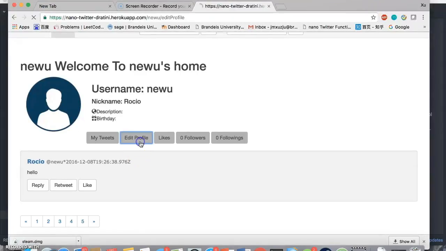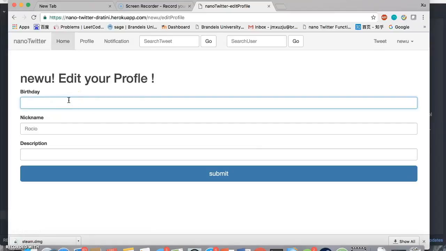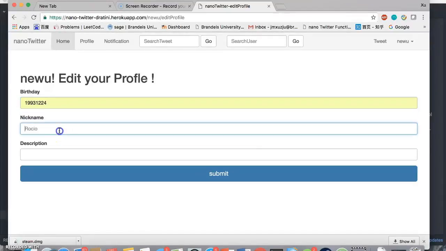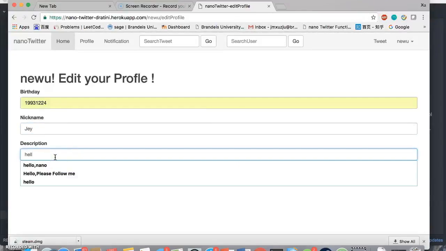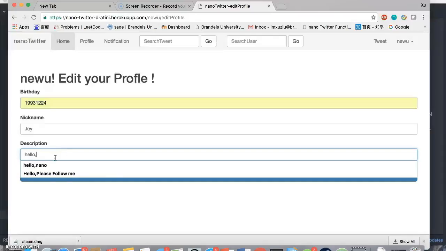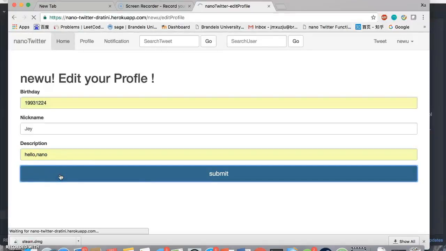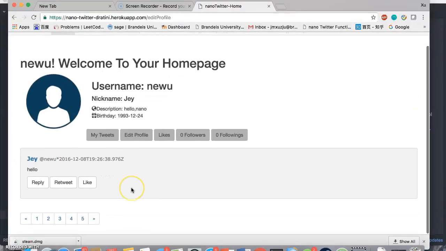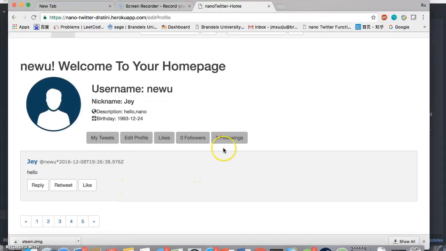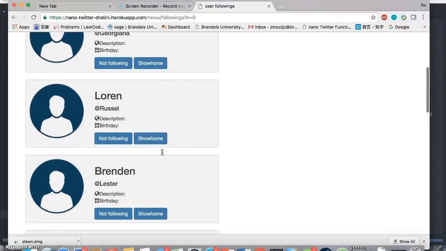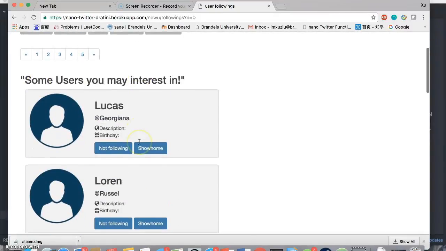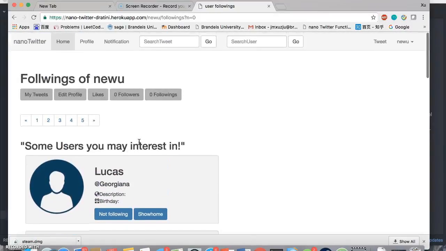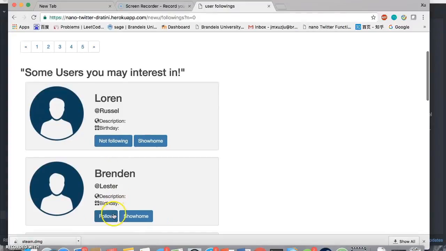And also we can edit our profile, like we can add its birthday and change its nickname and add some description. Submit. Okay. Also we can follow other users. Click followings. So there are some users recommended to a user, so let's click follow.